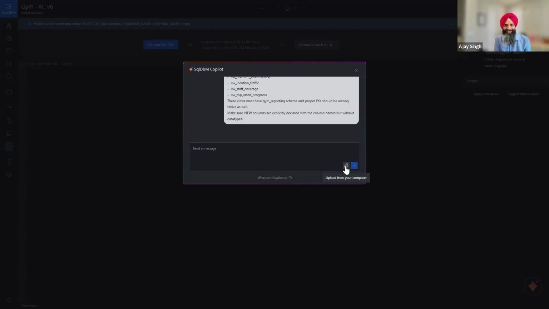Because there were so many questions of people just having some sort of a model or part of the model in a PNG file or in a drawing, and they wanted a quick way to just move it to SqlDBM. Now you can do it in a matter of seconds. Ooh, I love that one.